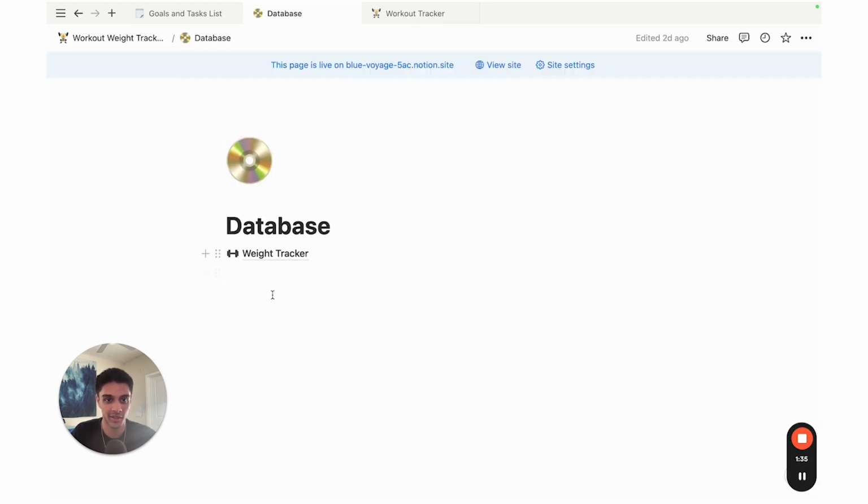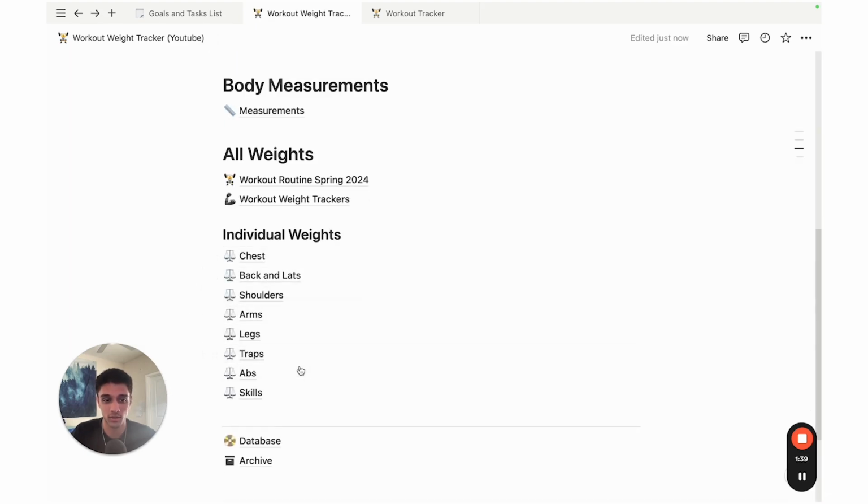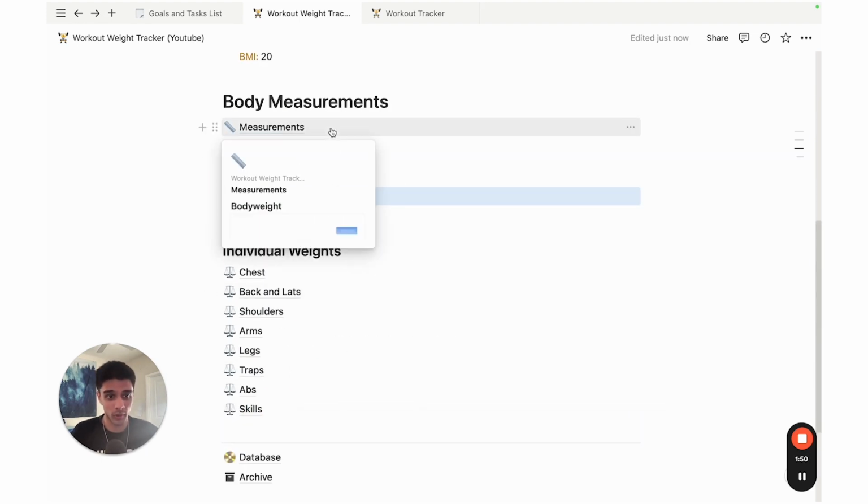Then you have your database, and this is self-explanatory. The whole database is in here, and these are just links. So if you end up deleting one of these, nothing matters, it's still there. And this is your archive. Maybe you make a new workout routine, so you just slap that in here. First, let's get on with the measurements tab.